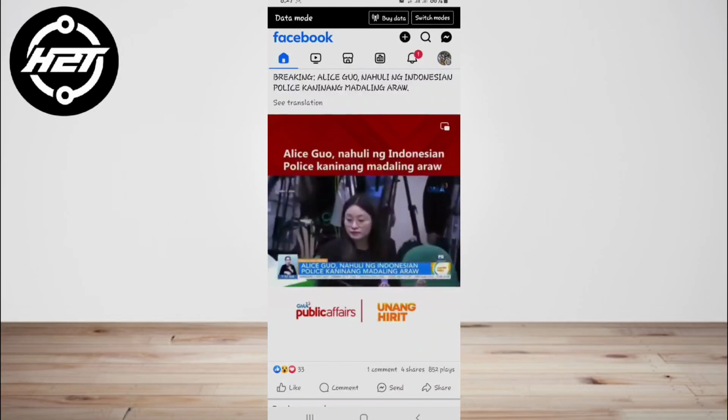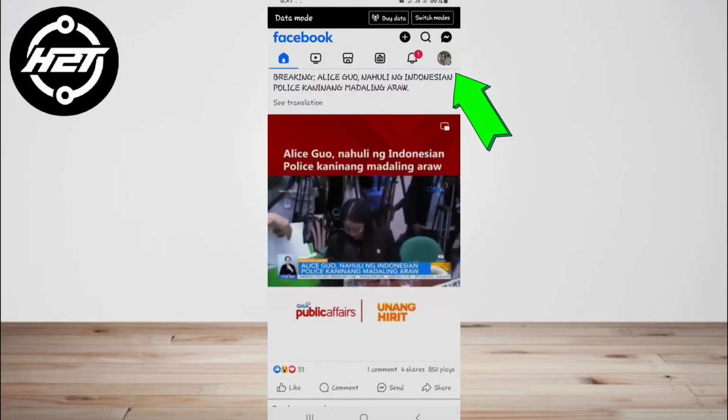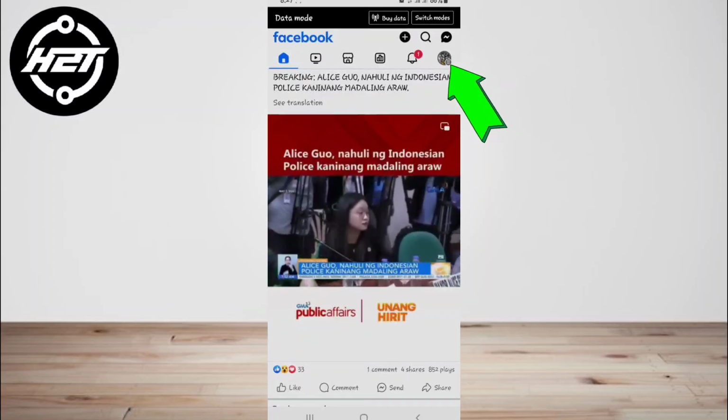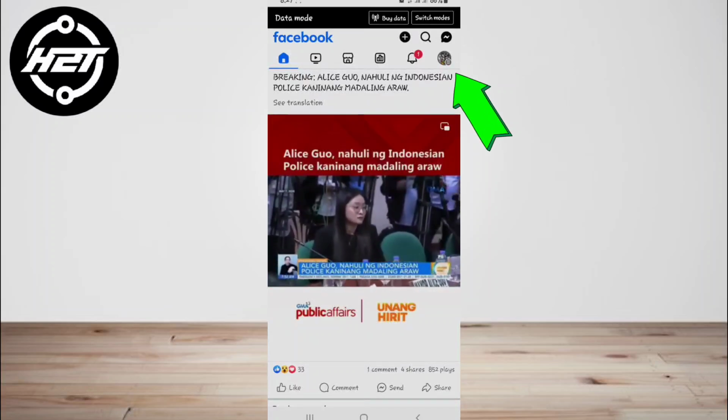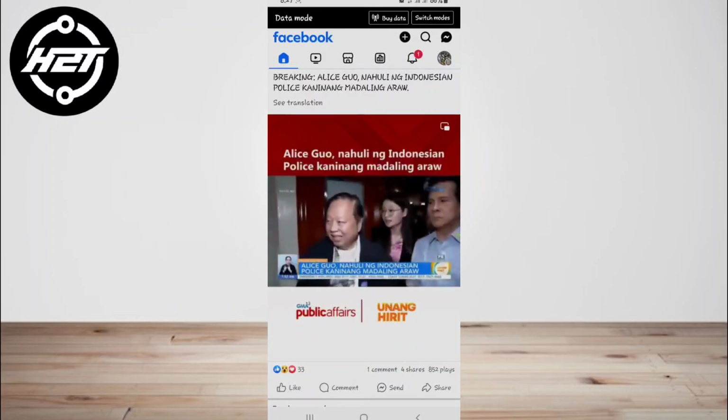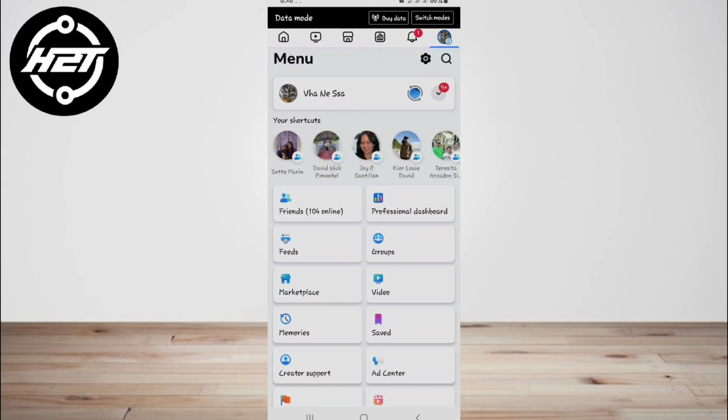First, tap the menu in the Facebook mobile app. It's the upper right corner on Android or the lower right corner on iPhone. This displays your profile menu. You'll need to be the admin of a page to delete it. You can reclaim admin rights to the page if needed.